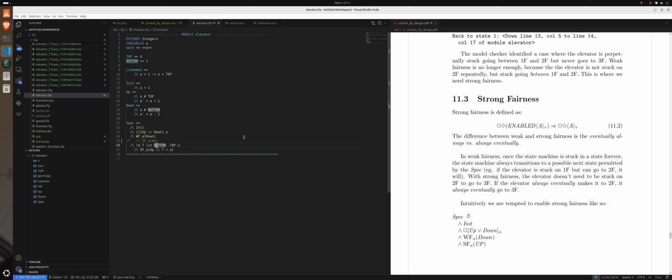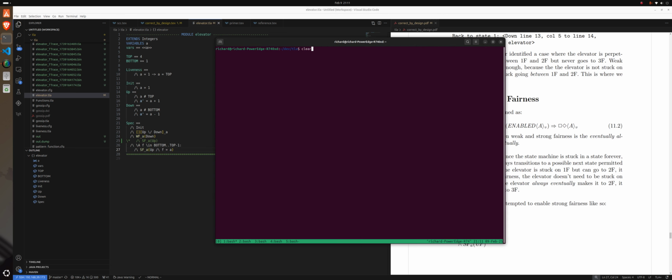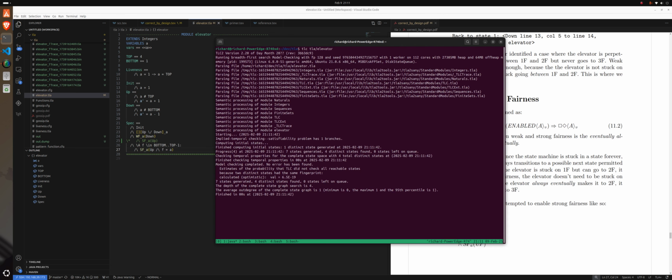Now the strong fairness condition has been updated to say that for every single floor except the top floor, because if we're at the top we don't need to go up again, we want to enable strong fairness on the action up for that floor as well. So now let's run this again, and now the spec passes.